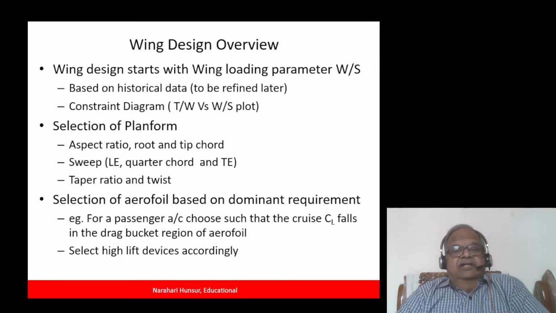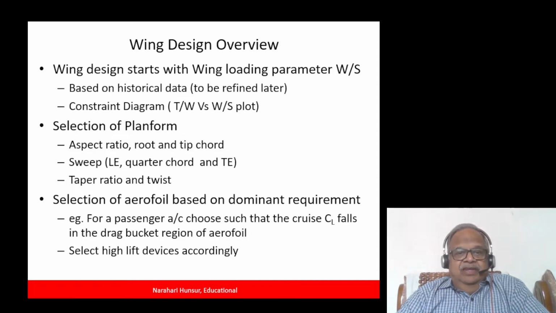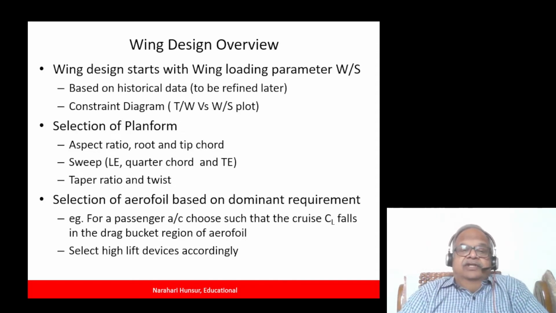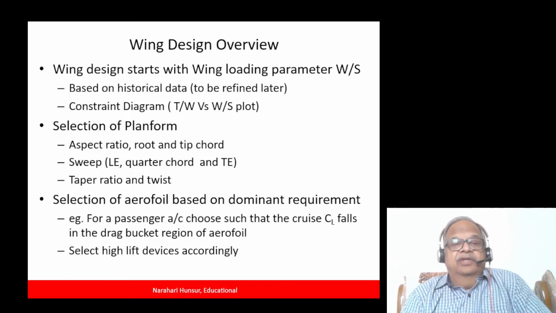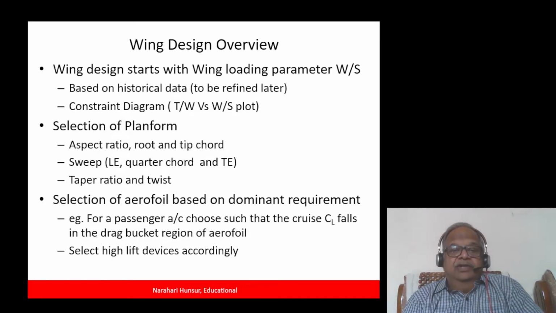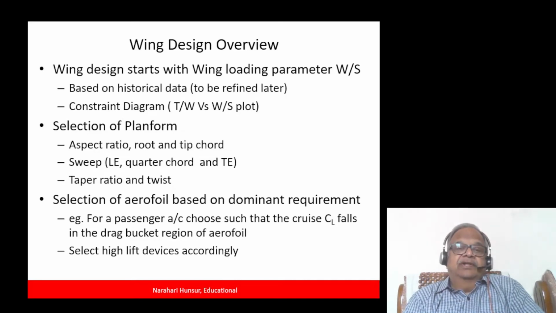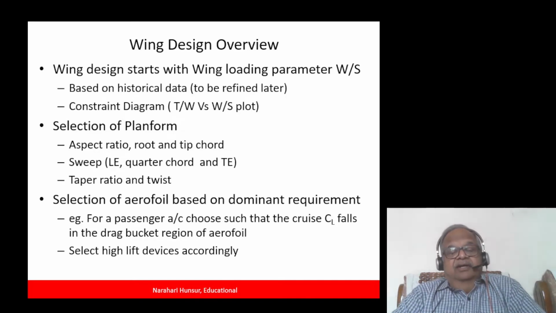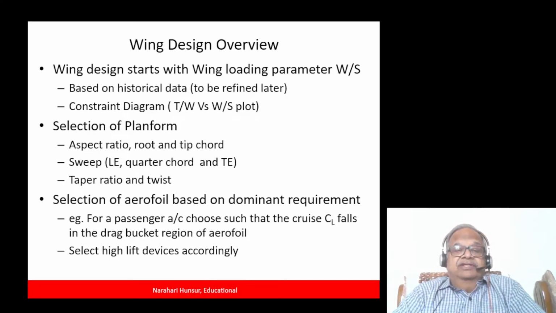Wing design starts with estimation of the wing loading parameter W by S. Based on historical data, you can look at similar aircraft to see what kind of wing loading they have used, and you can also use what's called a constraint diagram, which is a plot between T/W, thrust to weight ratio, and wing loading, to arrive at an estimation. The first value for W/S and T/W.